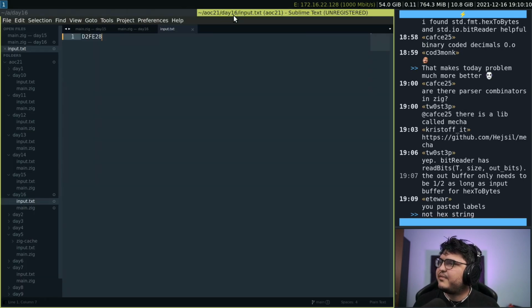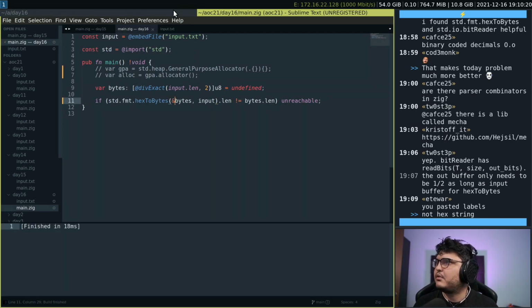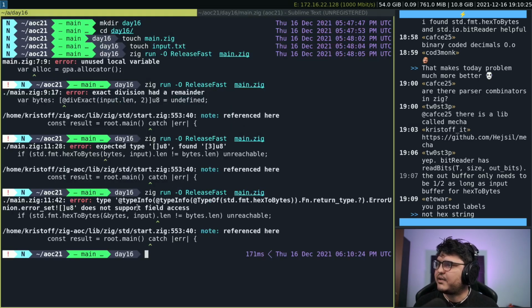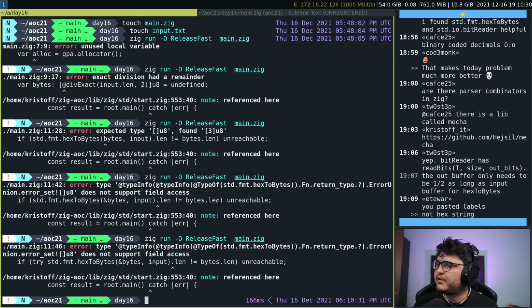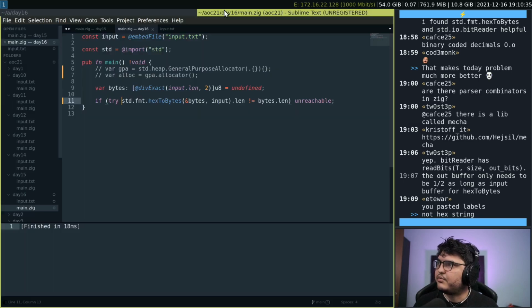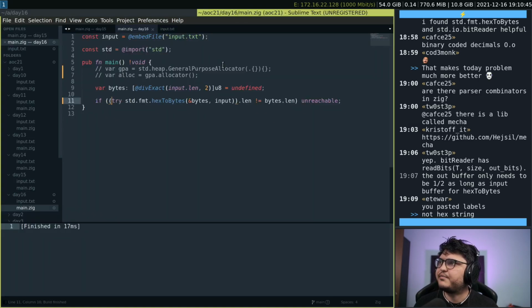Okay, expected type U8, found an array. That's fair. We need to pass to this function bytes by pointer. No, that was correct, because we are modifying that array. Type info blah blah blah, error union. Okay, so it's a try. That's fair, parsing could fail. Oh, and we need to do len after we do the try. Okay, it works. Nice. Okay, so we have our bytes now.